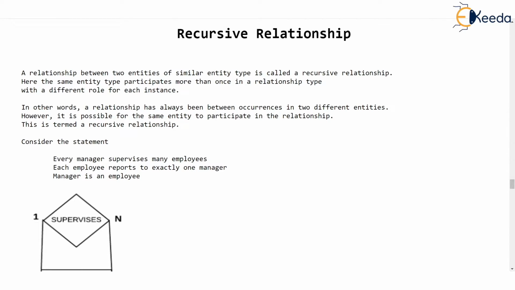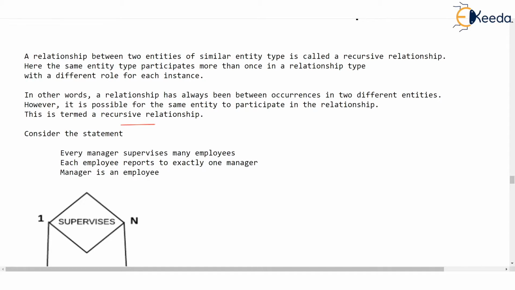But what is a recursive relationship? Any relation that we saw up till now in the ER model or ER diagram has always been between occurrences in two different entities, like employee and department, two different entities. There was a relationship. However, it is possible for the same entity, that is one single entity, to participate in the relationship. This is termed as recursive relationship.